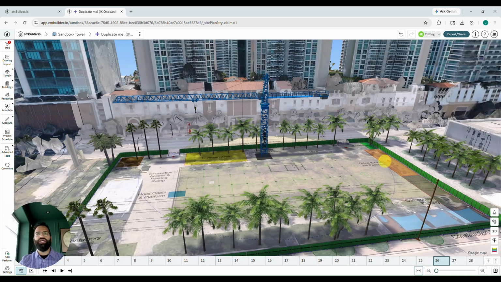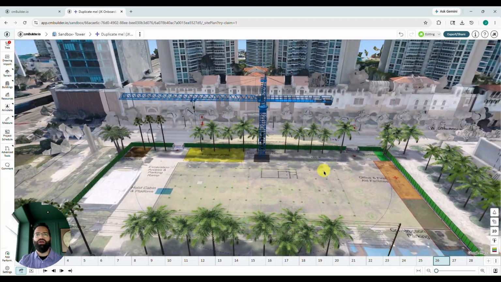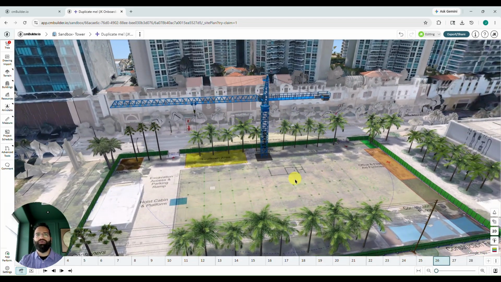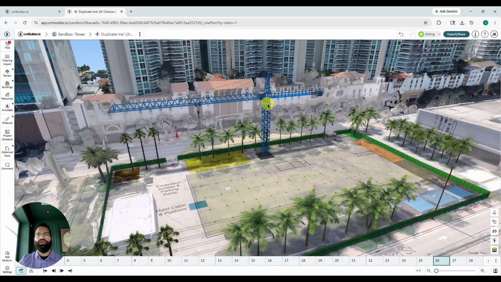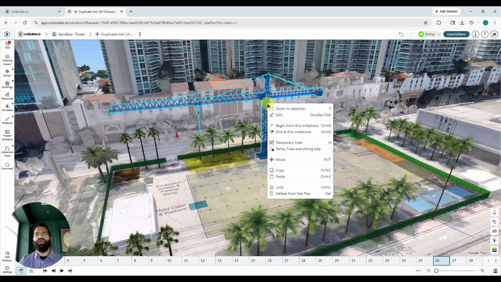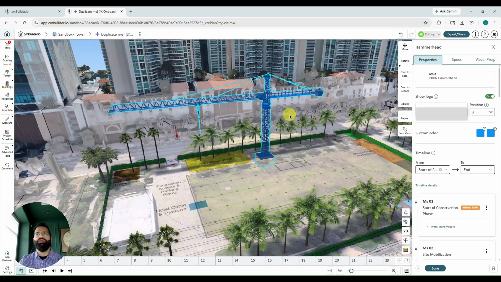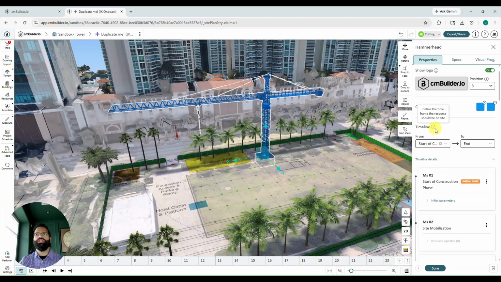Let's go ahead and attach some of these objects to our schedule. Why don't we start here with our tower crane. Now the way to attach anything to the schedule in cmBuilder is essentially the same regardless of the object type. You're going to want to double click on that object or right click on it and choose Edit. That's going to pop open the side sheet. Every side sheet is going to have a timeline section, and that timeline section has two fields, a start milestone field and an end milestone field.